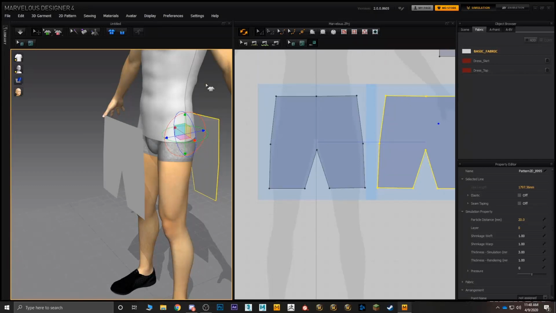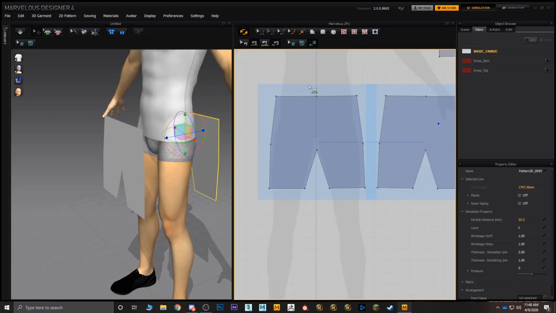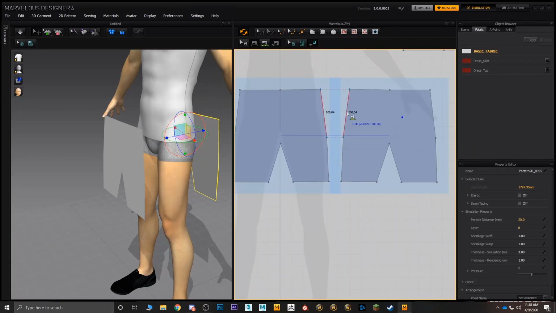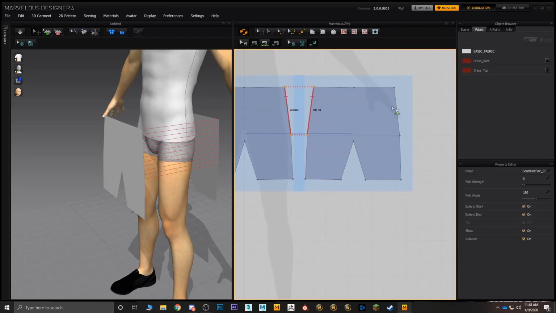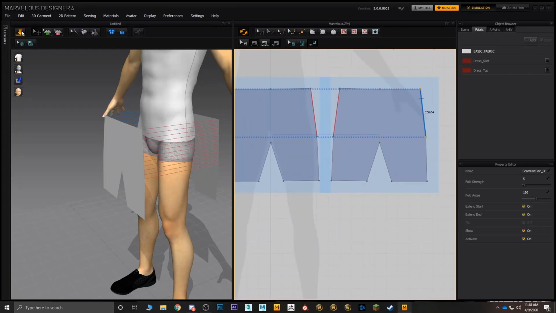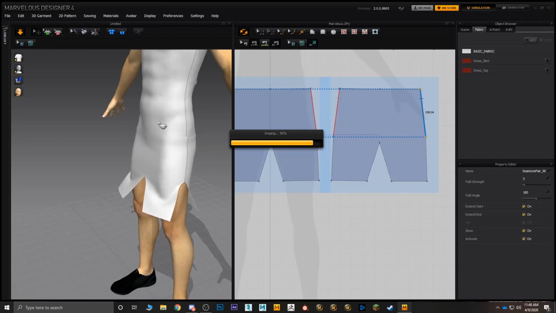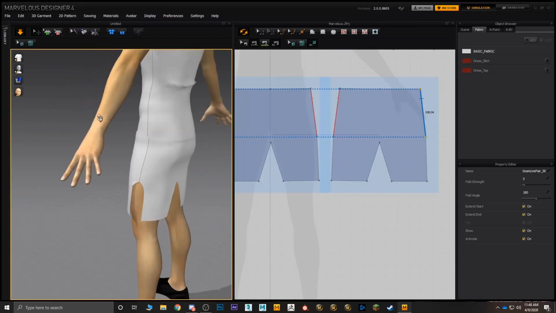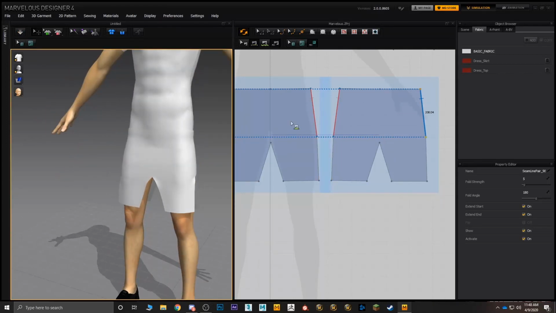Understand something in Marvelous, when you're simulating something, gravity is affecting it as well. So if you have a very long pattern and the sewing is not very tight, let's say, I'm going to show you what I mean by this, the actual pattern will drop. So we don't want that to happen. So here I'm going to sew it first. So inside first and then outside next. There we go. Simulate, and now you'll notice it's gonna drop. Perfect, it didn't. It didn't drop that much.